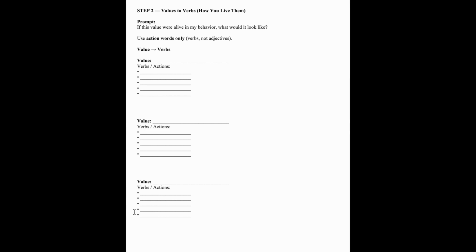So this would come out in being honest, being authentic. Those are all a few different actions for how I can turn that value into a verb.